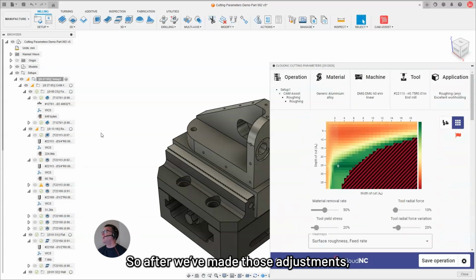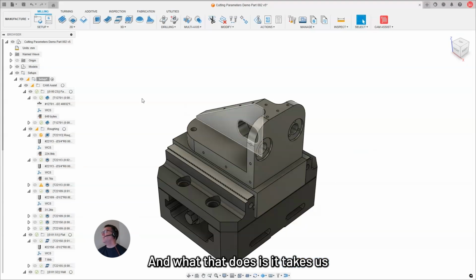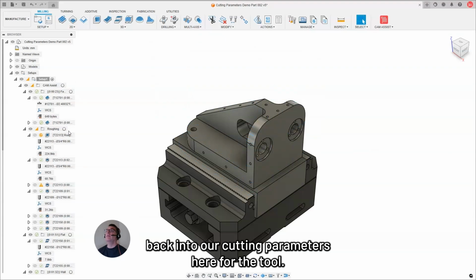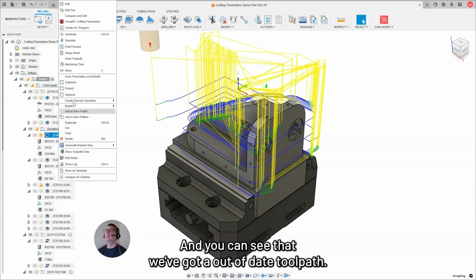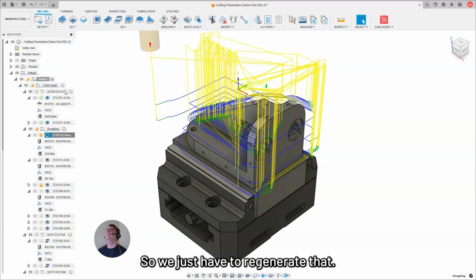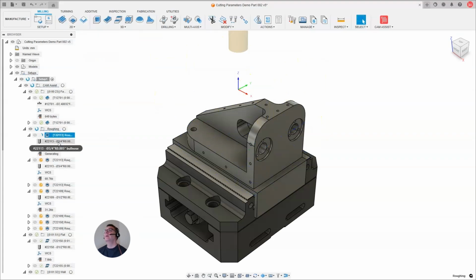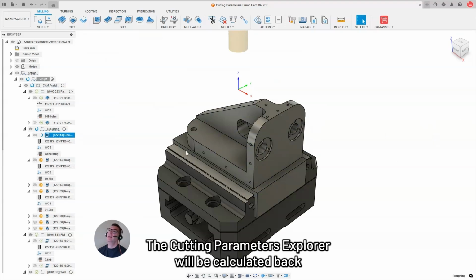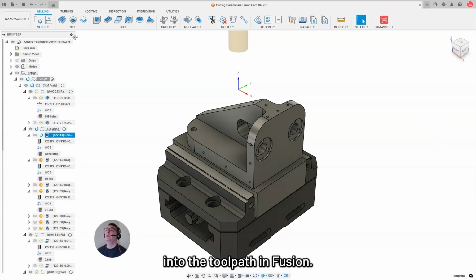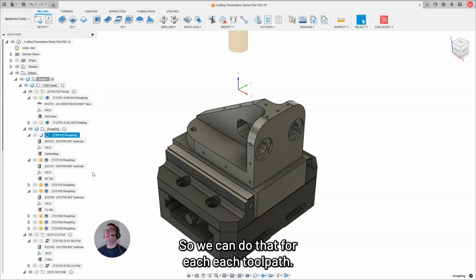So after we made those adjustments, what we can do is save that operation. And what that does is it takes us back into our cutting parameters here for the tool. And you can see that we've got an out-of-date toolpath, so we just have to regenerate that. And then those values that we applied in the Cutting Parameters Explorer will be calculated back into the toolpath in Fusion. So we can do that for each toolpath.